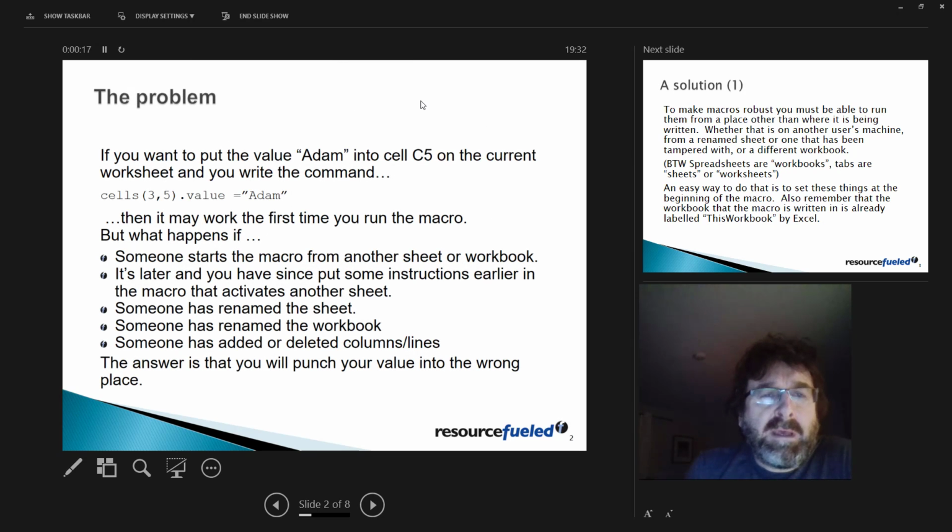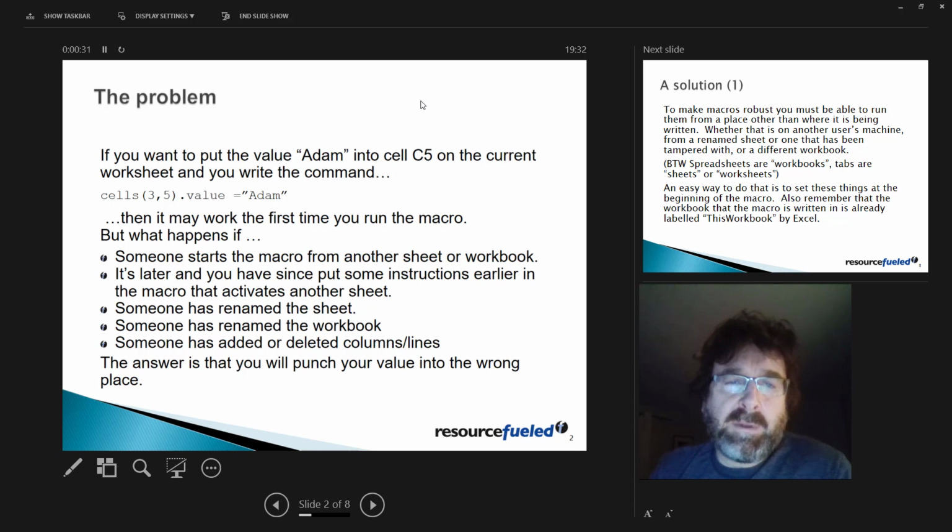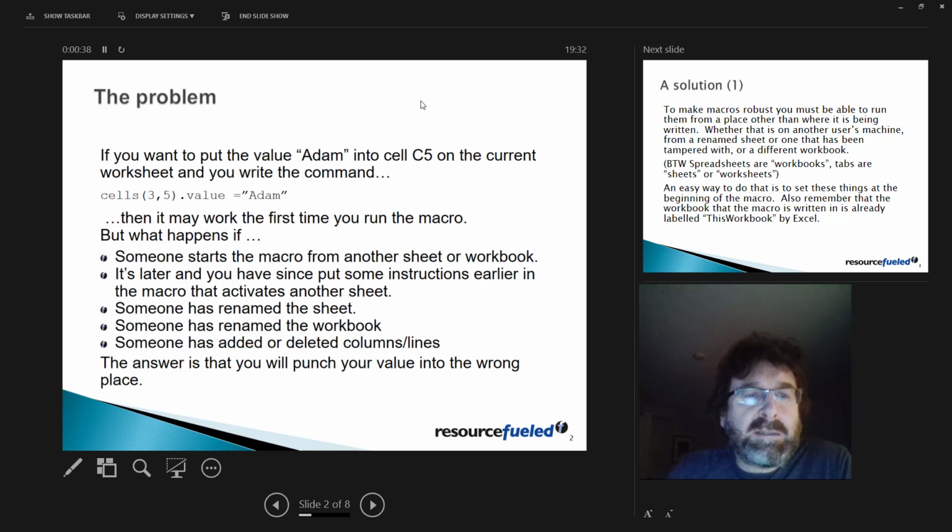So this is the problem. When you want to type a value into a particular cell in your macro, you cannot be sure that you're in the right place, the place you expect to be when you're punching into that cell. So for instance, if we want to just type my name into cell C5, then we can see this command here which says cells 3 down, 5 across, dot value is Adam.